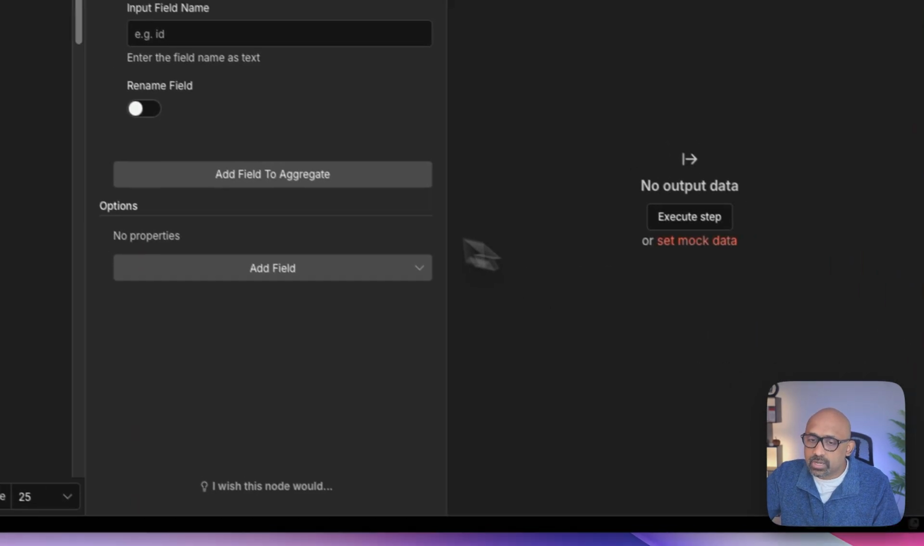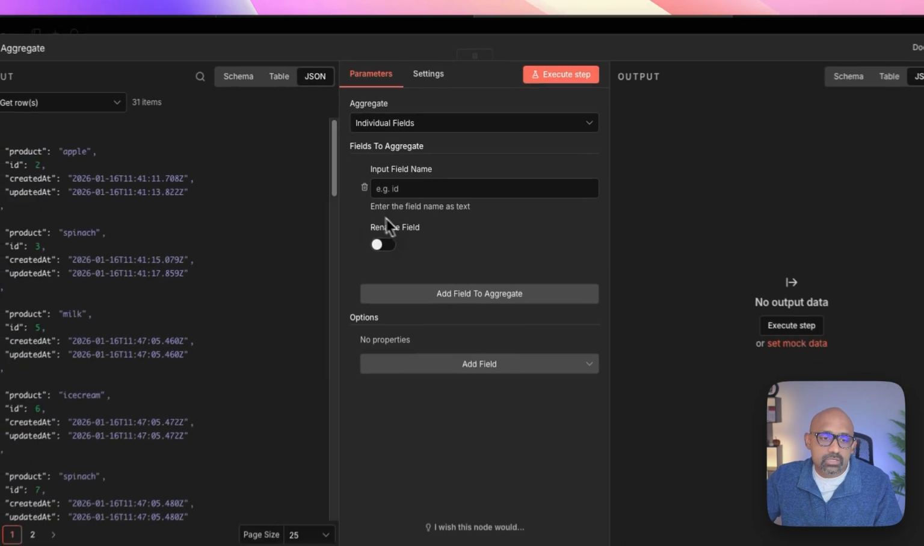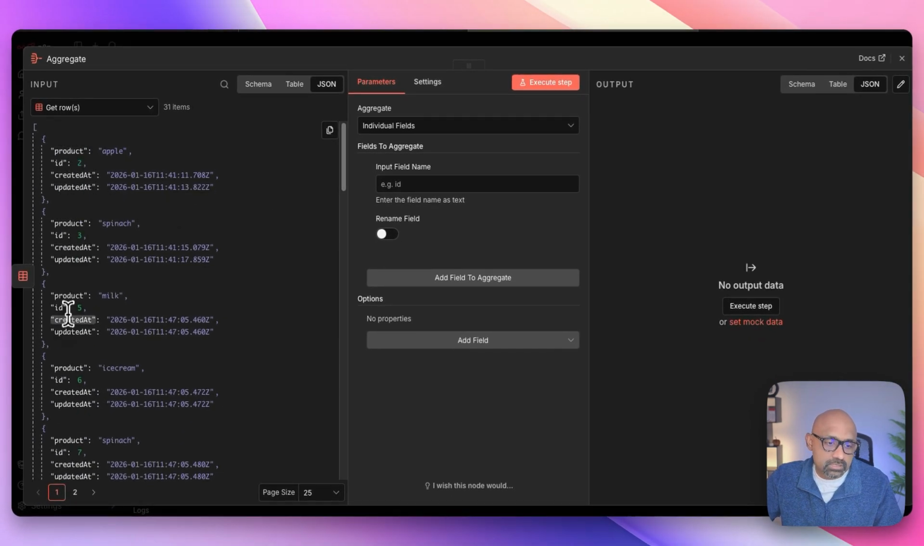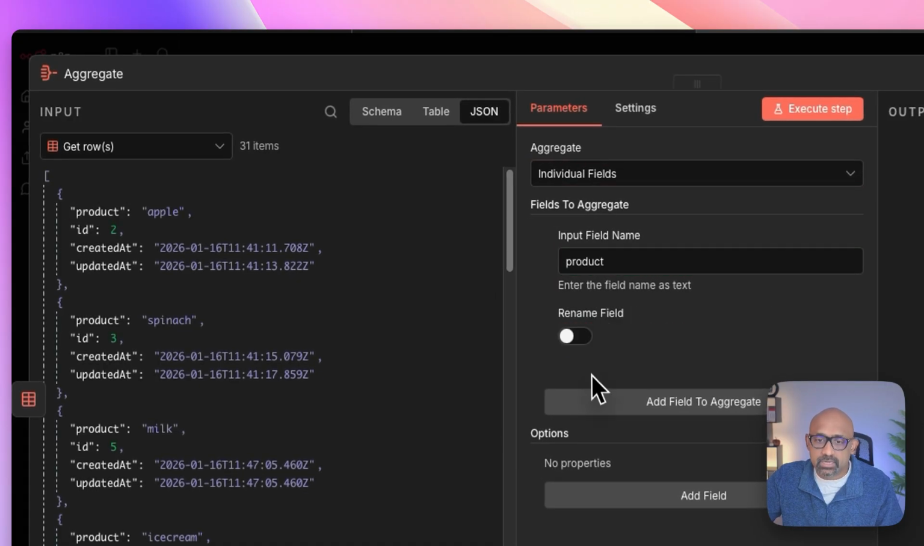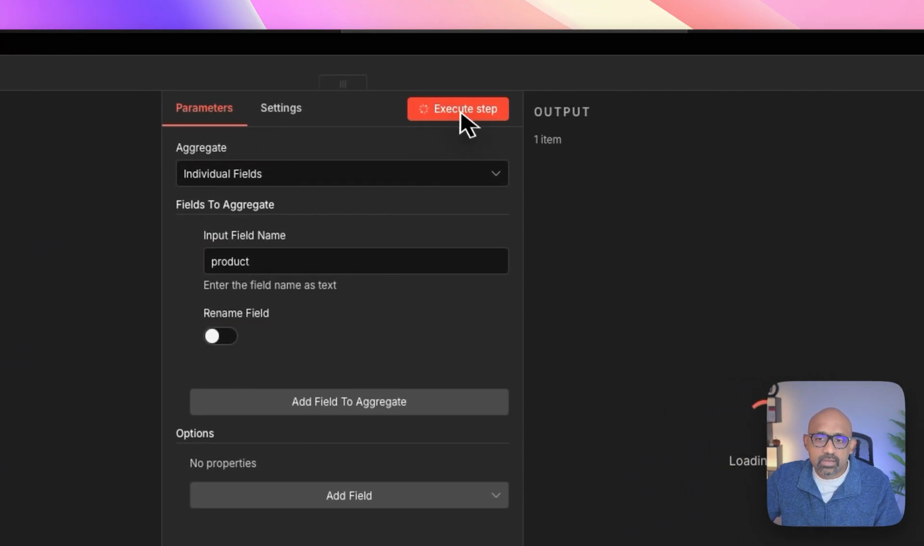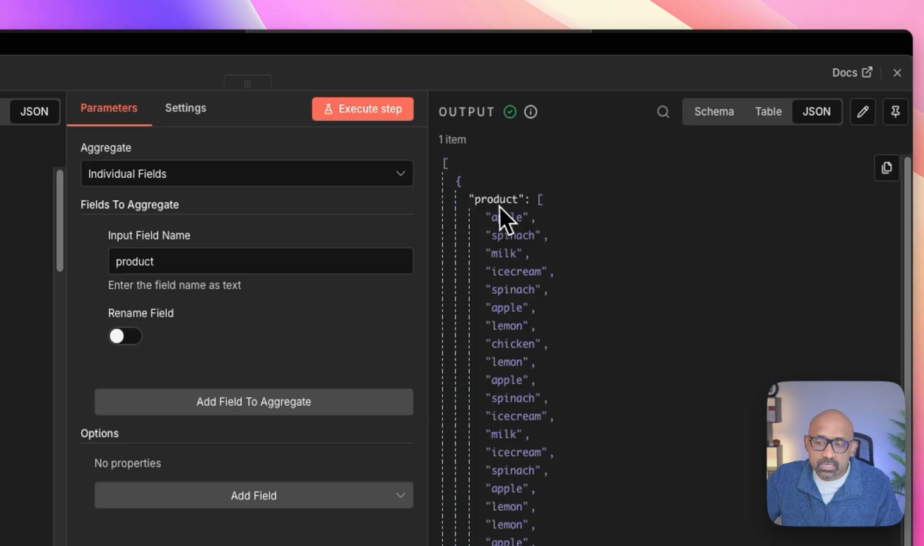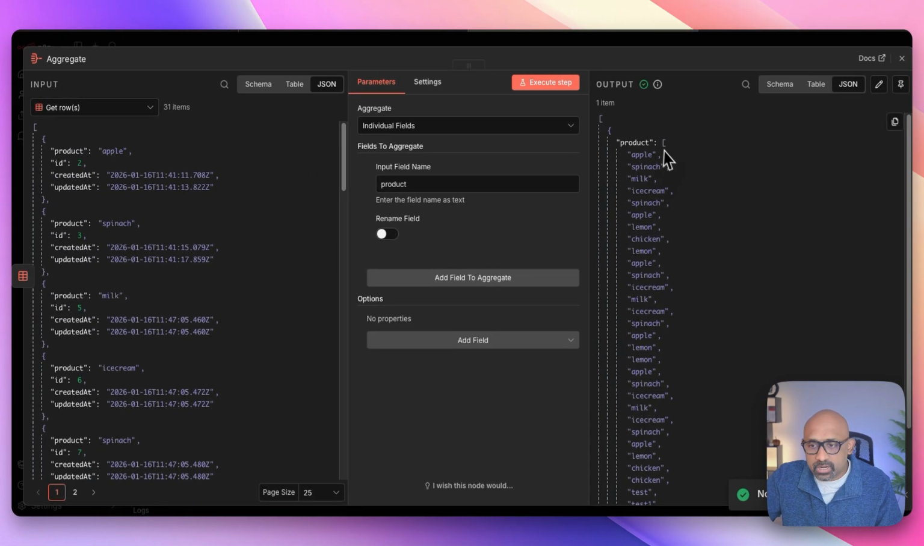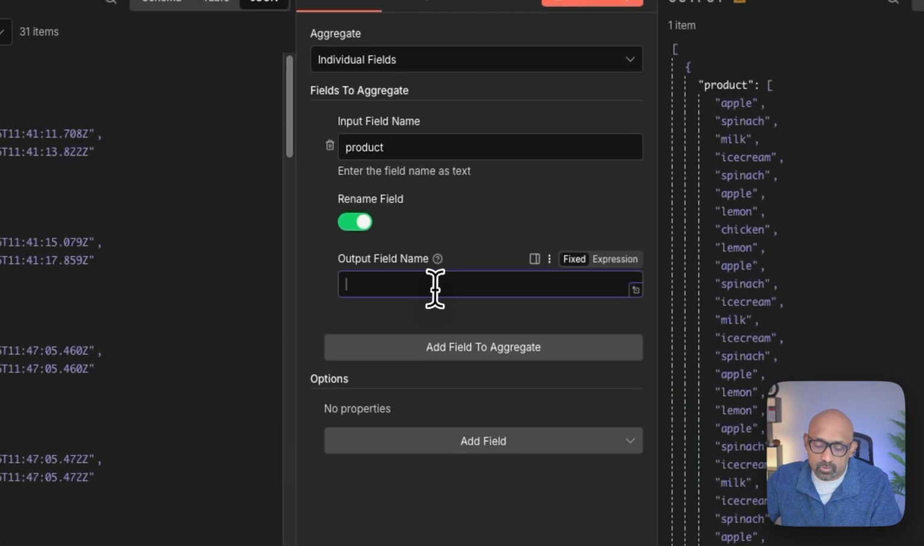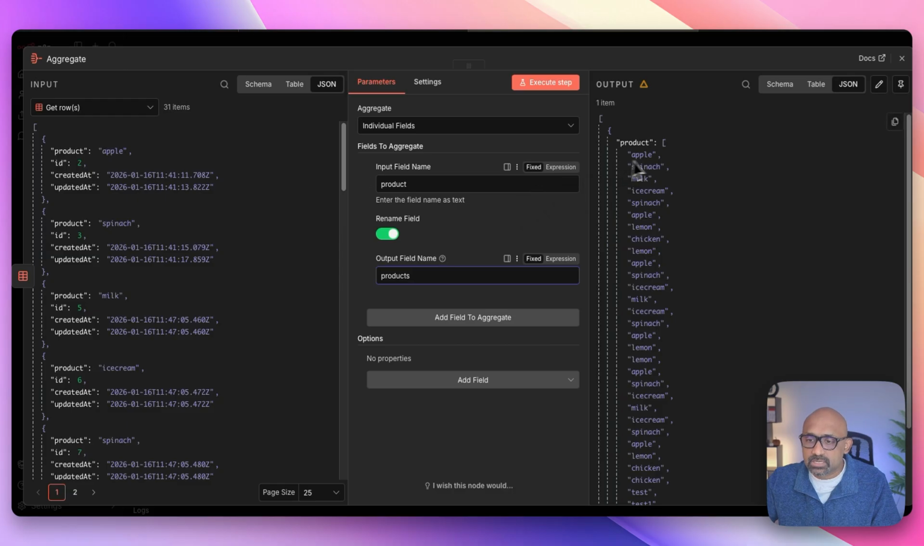Okay. So aggregate is a very interesting step, right? If I want to aggregate this array with a field, for example, in this case, I'll take this product as a field. If I say aggregate, as you see here, it took all the products and brought them into one big list of products. I can also rename the field, like add a field to rename the output as products, because it's a list of products, right?